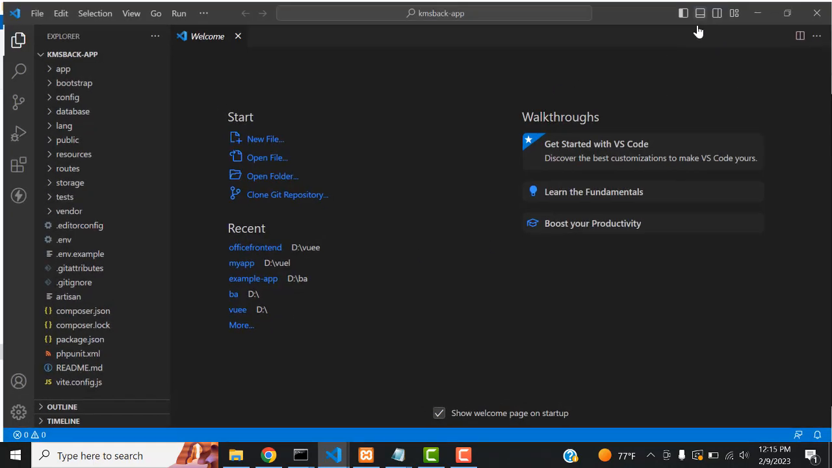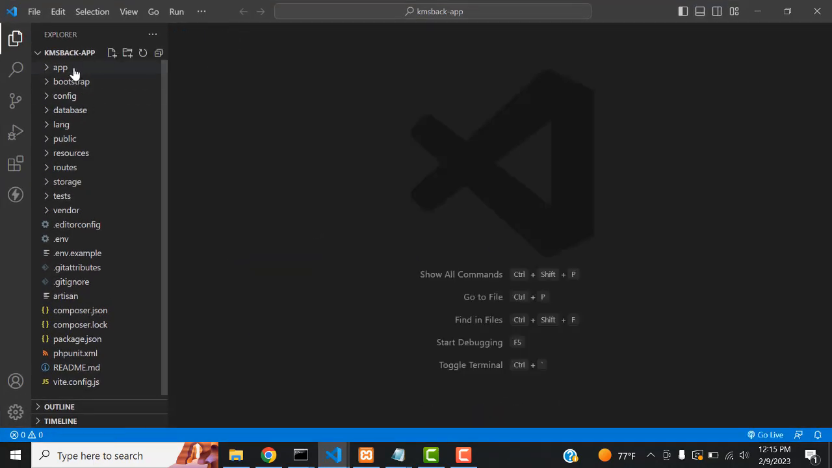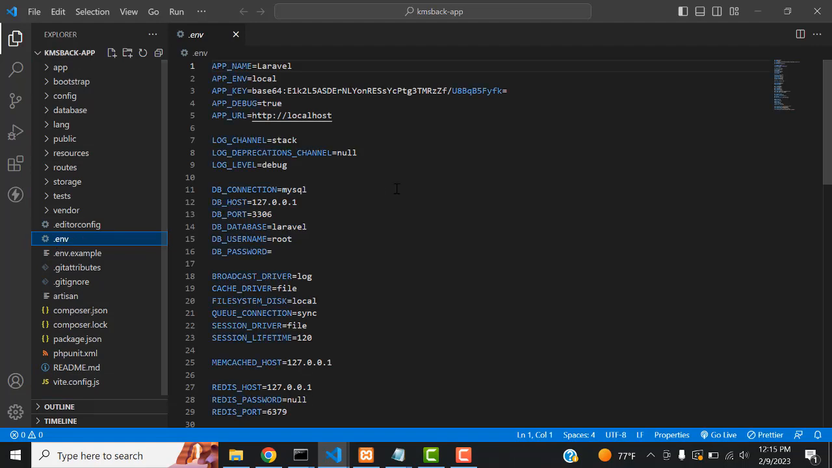This is a fresh one. You can see the folder structure in Laravel 9. Now here this is the env file. We have to create the database first, right?